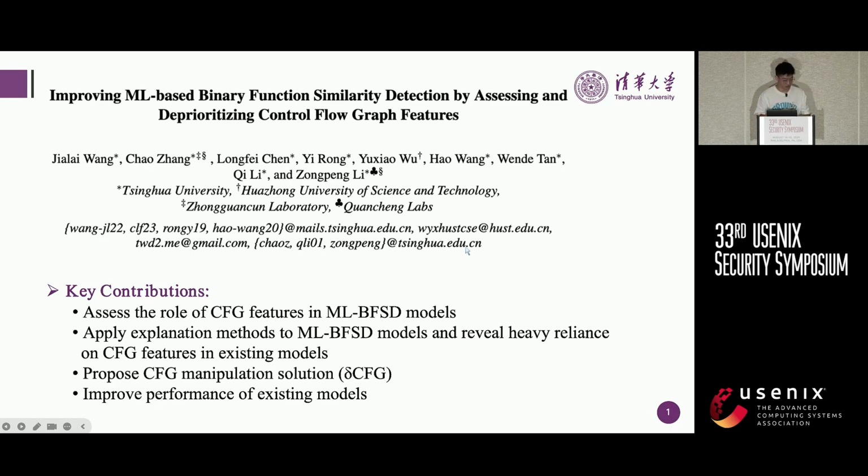Today, I will talk about improving machine learning-based binary function similarity detection by exercising and deprioritizing control flow graph features. Binary function similarity detection has witnessed great progress recently. They often choose control flow graph, also called CFG, as an important feature to learn out of functions, as CFG characterizes the control dependencies between basic blocks.